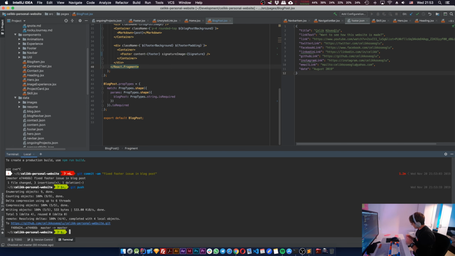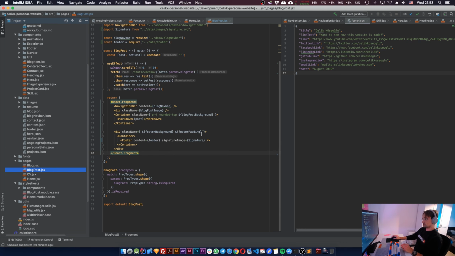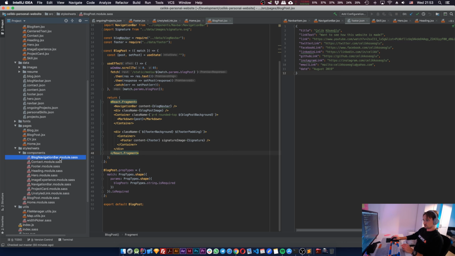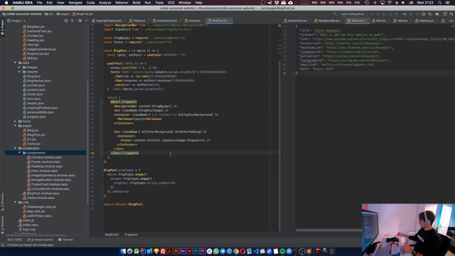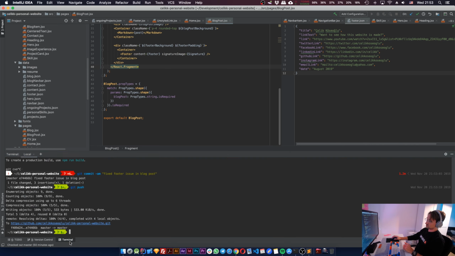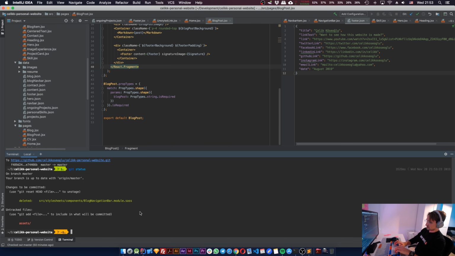What's next? Remove blog navigation bar module.sass. You don't need it anymore because you've merged the two components. So this thing we don't need anymore because we don't have a module called blog navigation bar anymore. So we can just delete it. It will be fine. That's done as well. Okay, the last user story is actually not really a tech debt. We're gonna change the colors on our website just a tiny bit. Git status. Let's see. Git commit.